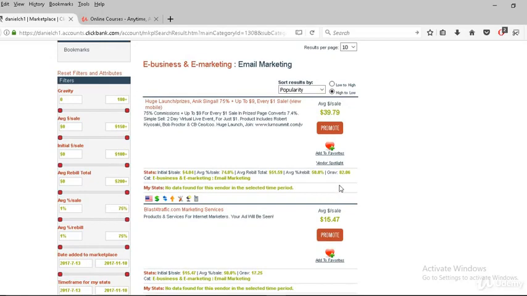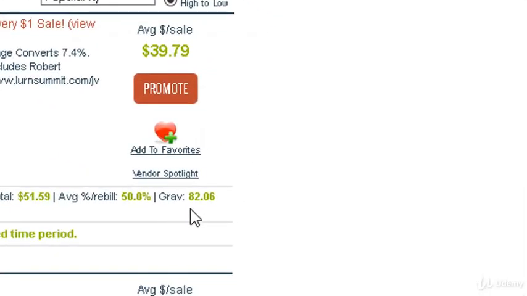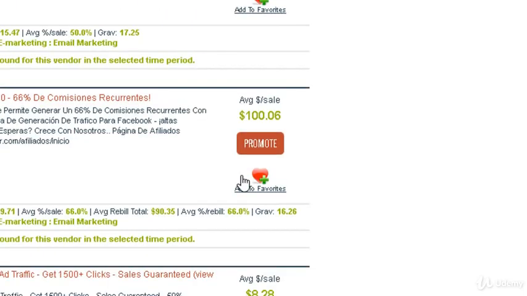Because if you look at something here, it says graph. Now graph means how many sales they're making per week, right? So if I look at this one, Huge Launch, this is Anik Singal, famous internet marketer guy he is. So he's making 82 sales a week, right? Now that's a lot of money that he's making, a lot of money. Now like I said, if you go for 82 sales a week, gravity is going to be more competitive, so you've got to remember that.